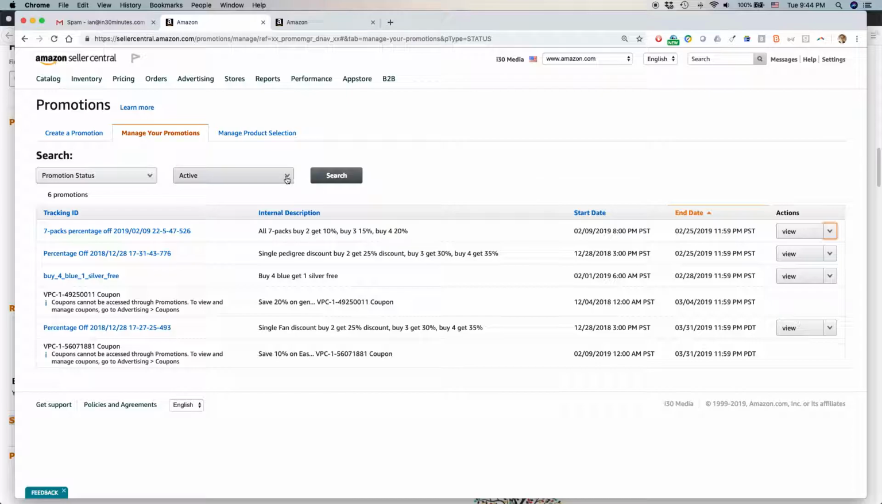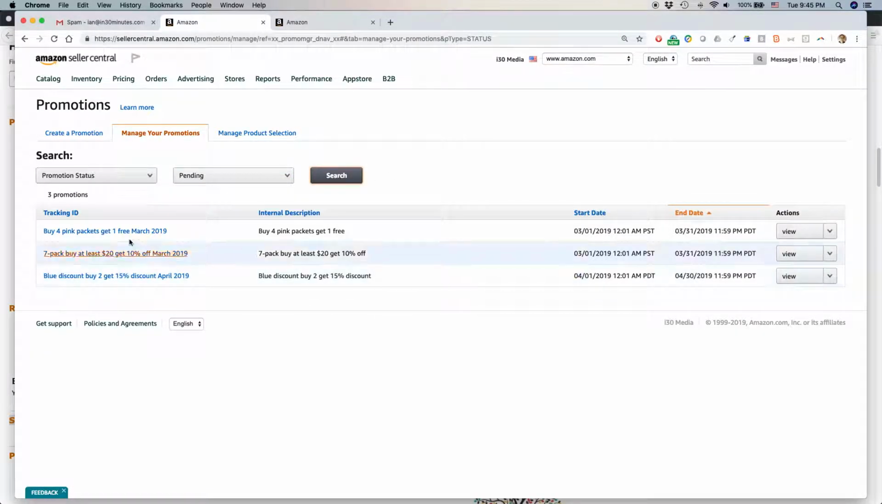But I said I want to do one of my future promotions. That's one that hasn't even started yet. So go to this drop down that says Active, select Pending. That means in the future. Click Search. Here are the three promotions I have coming up soon. This is the one I want to change. Blue discount, buy two, get 15% discount, April 2019. I want to change that to May. So I can go to View, Edit.